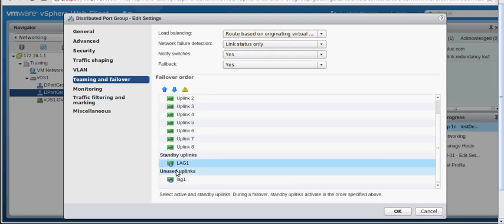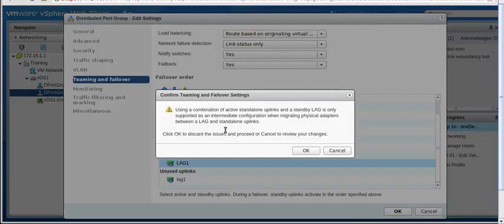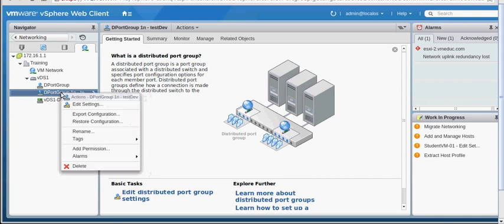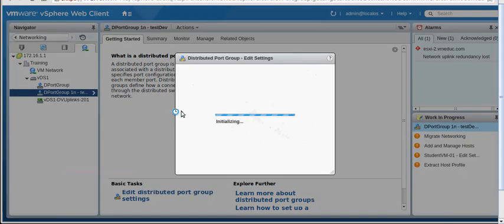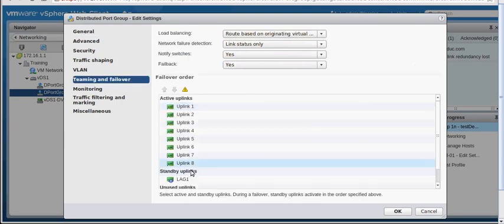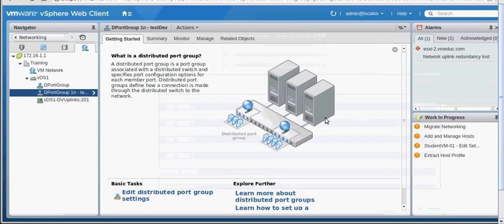So we have active, unused, standby. And so we're going to move it into standby. And then we're going to hit OK. Okay, we're just going to blow through this. Okay, I'm just going to confirm our change. It's still thinking. Okay, edit settings. Just so you can see that it's there. Teaming failover. And it's still in standby. That's what we wanted to see.